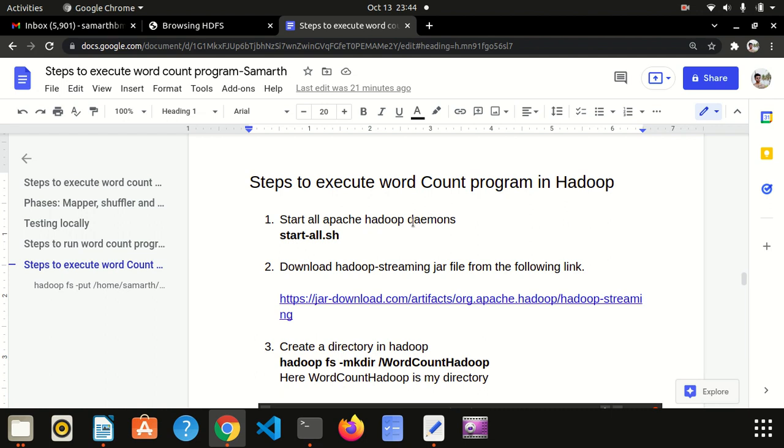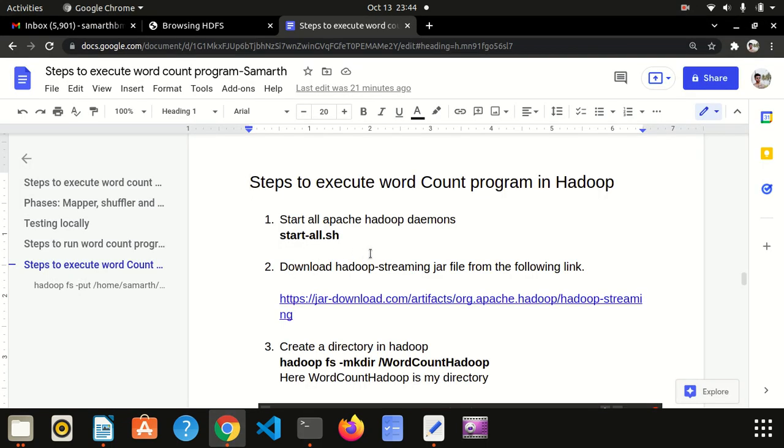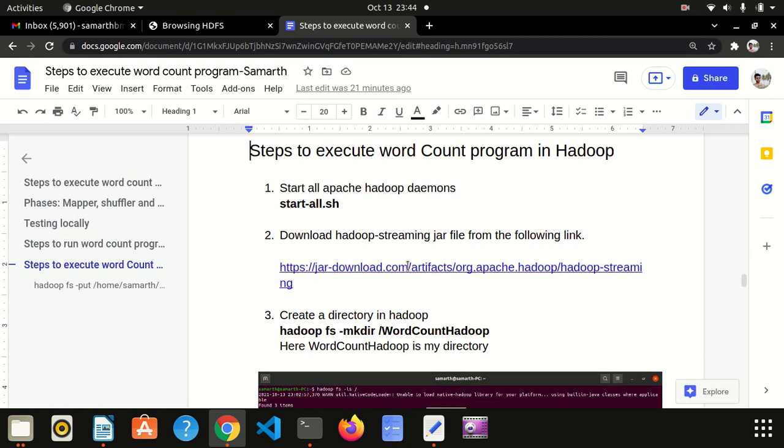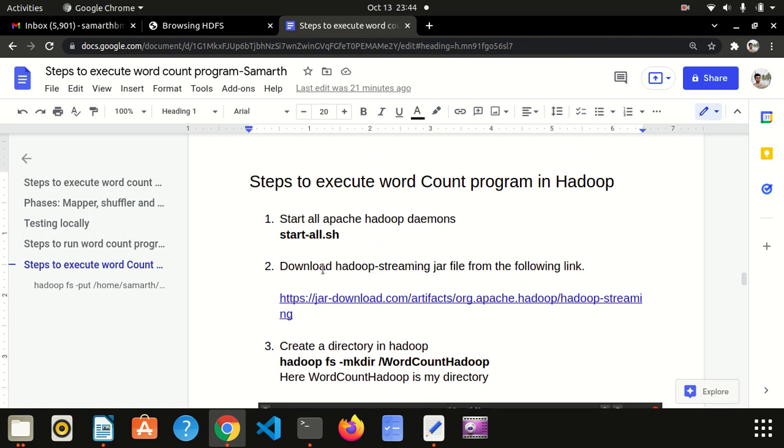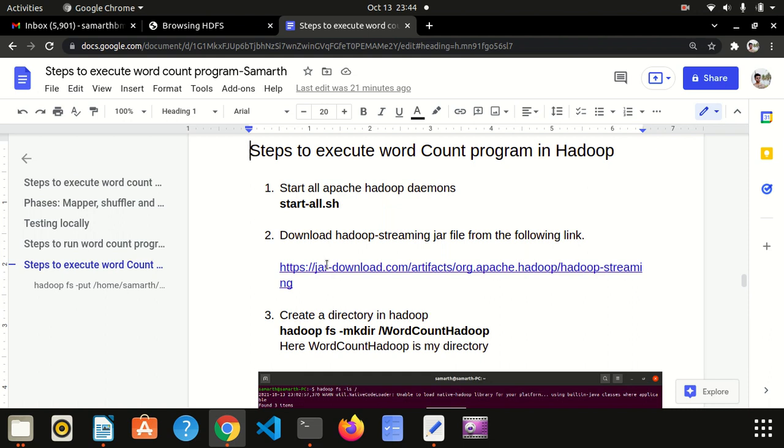First you will start all the Apache Hadoop daemons by using the command start-all.sh. We can see all my nodes are running. Now you will download the Hadoop streaming jar file, which is important to run the MapReduce function, using the following link. You can download the latest jar file from the Apache Hadoop download link. After downloading, store it in a particular directory in your local file system.